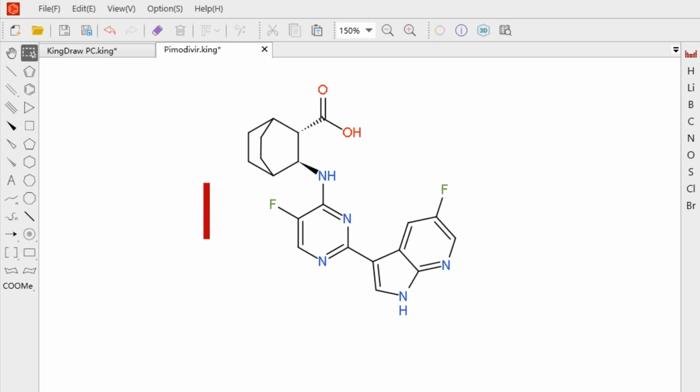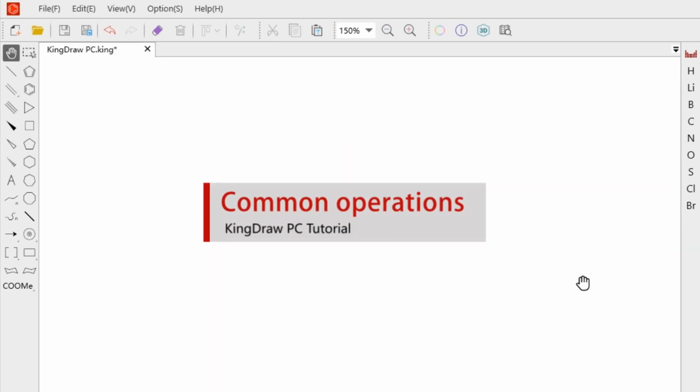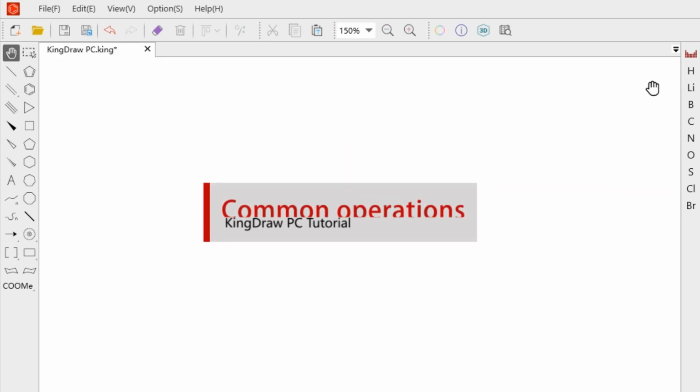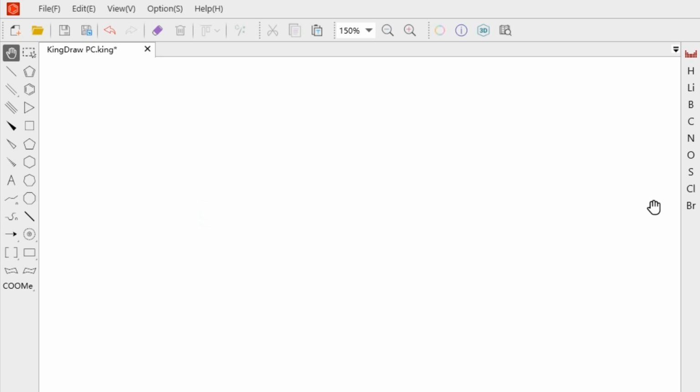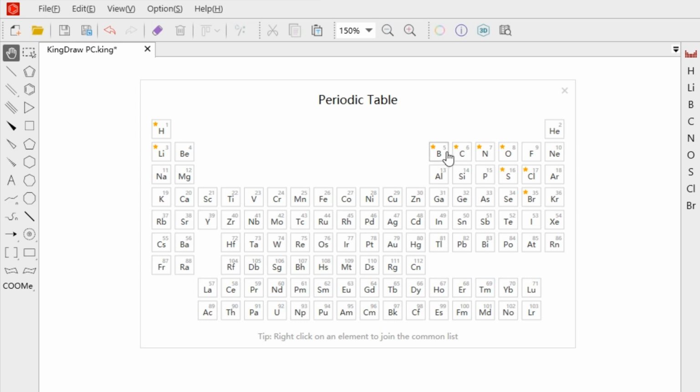Let's take a look at the common operations related to elements. The elements displayed in the common list are customized. Click to open the periodic table. The stored elements are currently set to be displayed in the list. If you need to add a new common element, just right-click on the element in the periodic table window. The element will be marked as favorite and will appear in the common elements list.